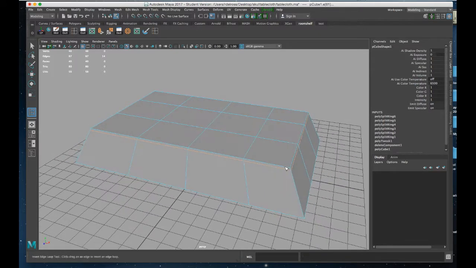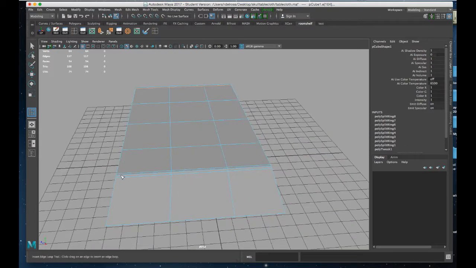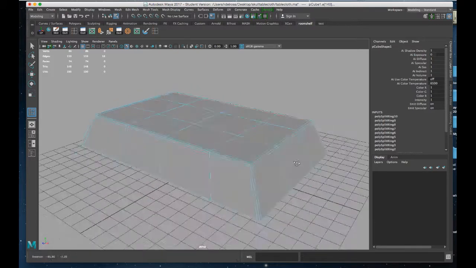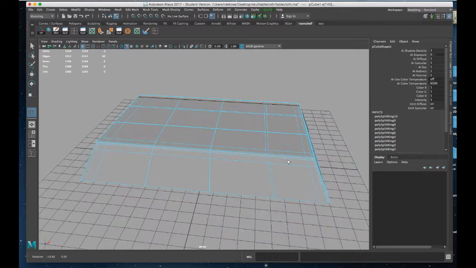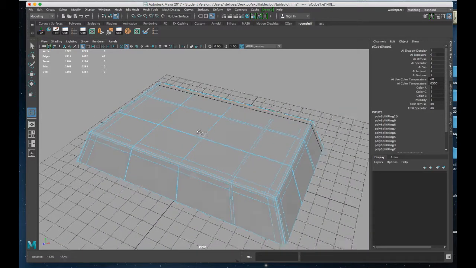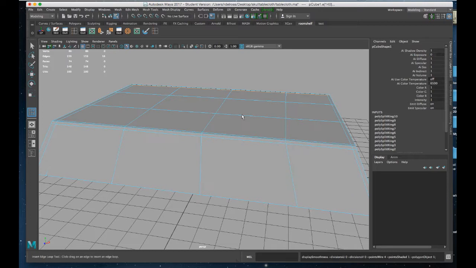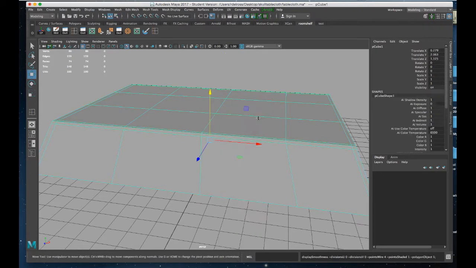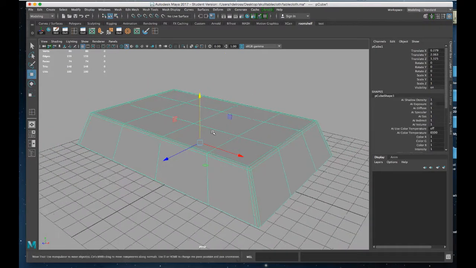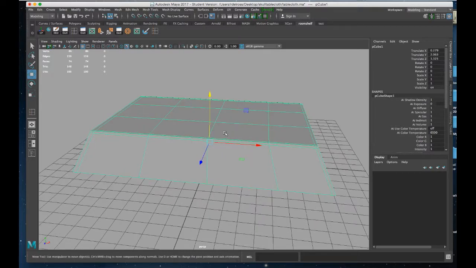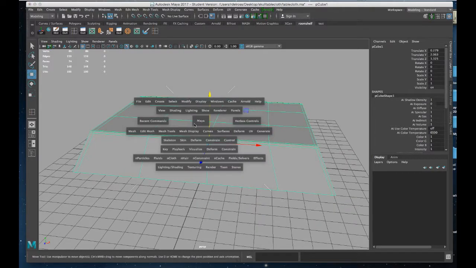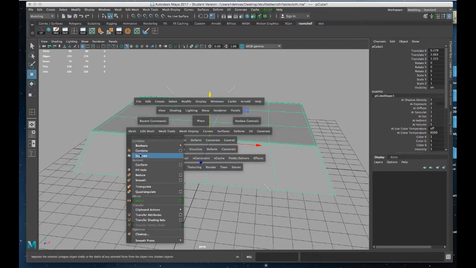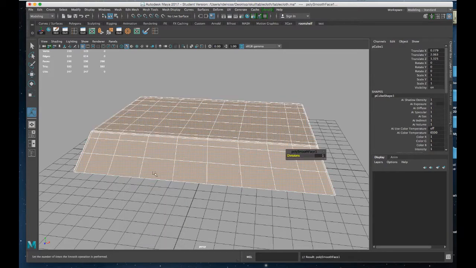So I'm going to split it there, and on all the corners. If I hit 3 on the keyboard, you can see that now I've maintained those corners. Back to 1. I'll go back to my object mode, and I'm going to run one level of smooth on this. I'll hold down the space bar, and I'll go to Mesh, and I'll choose Smooth.